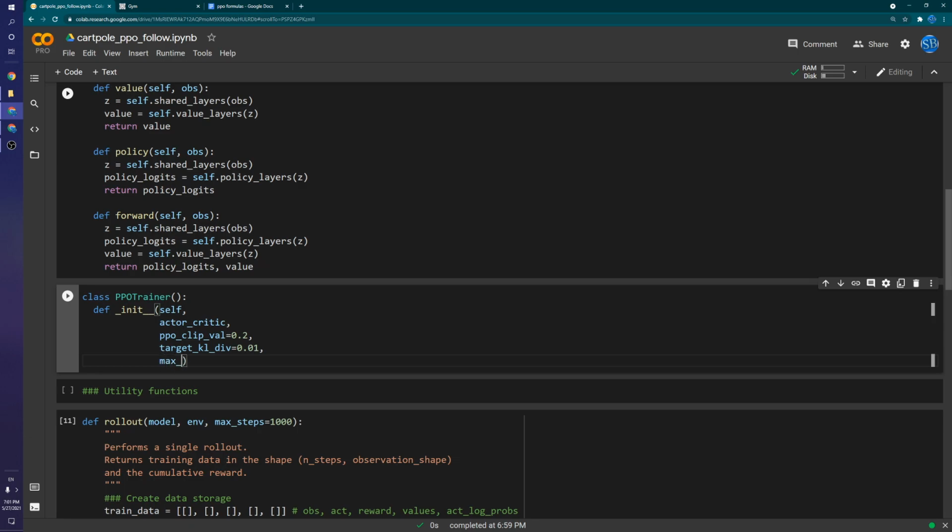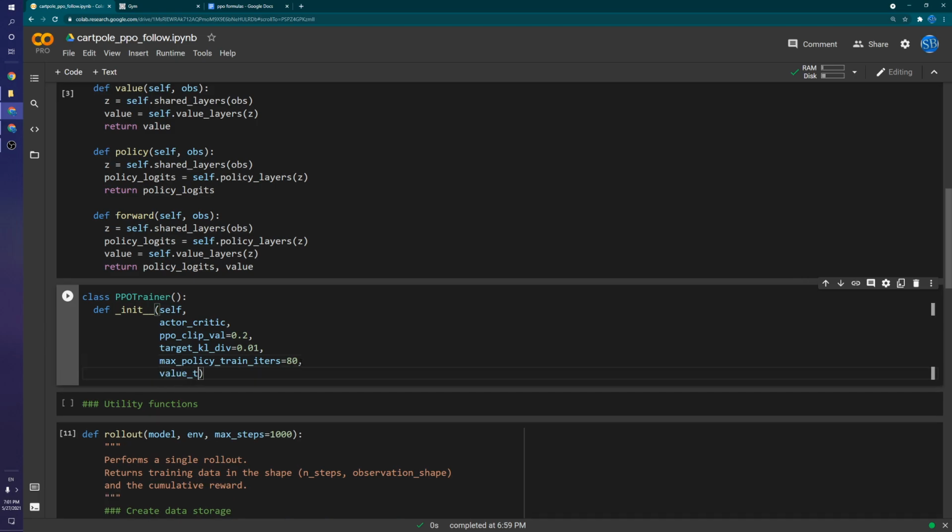Then there's policy train iters, set this to 80. This is how many times we'll update the policy, assuming we don't go over the KL divergence limit. Otherwise, this will be stopped early. And then we are going to do the same thing for value train iters, except there's no max here, because this will always be done 80 times.